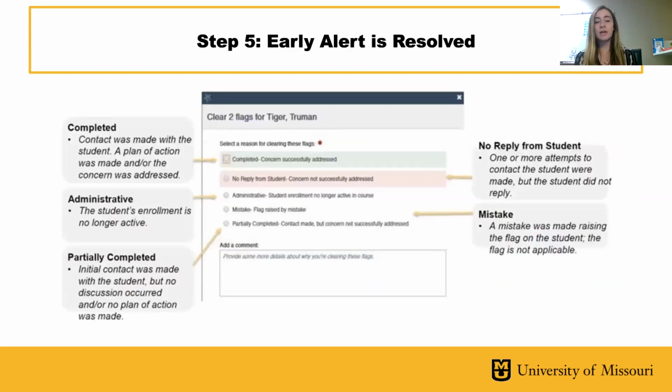And step 5 is that the early alert is resolved. So the staff members and the individuals doing the outreach and even instructors are also encouraged to clear their own flags if they've seen that the issue has been resolved or if they've talked to the student. There is the option to clear the flag.